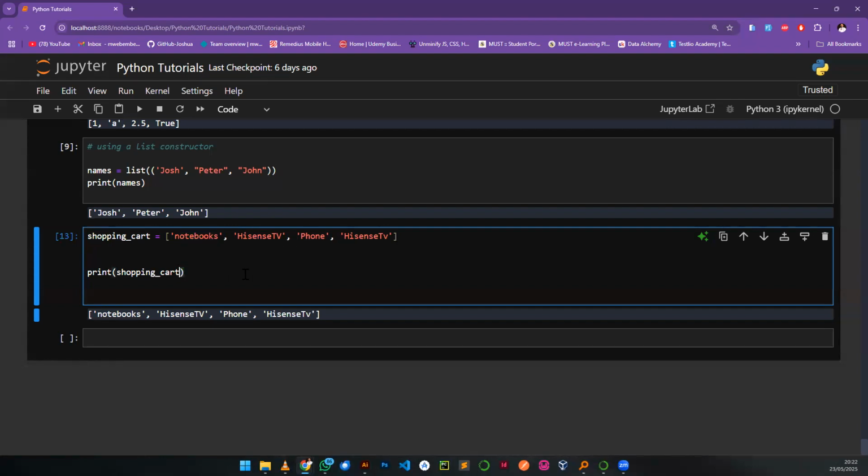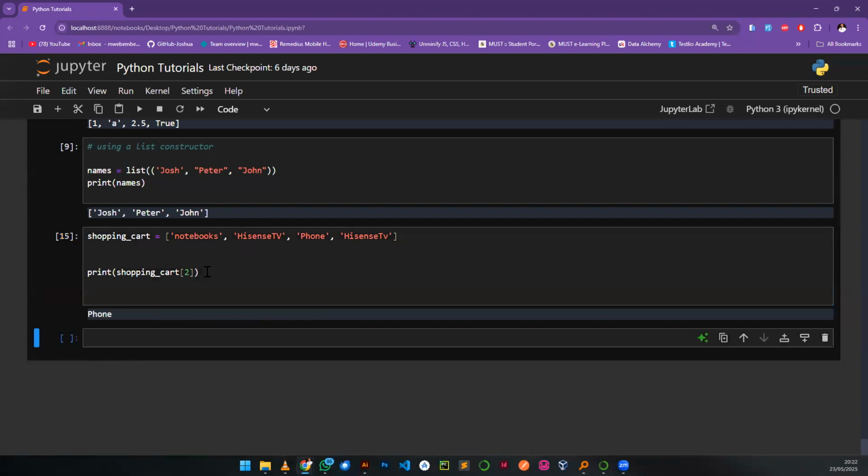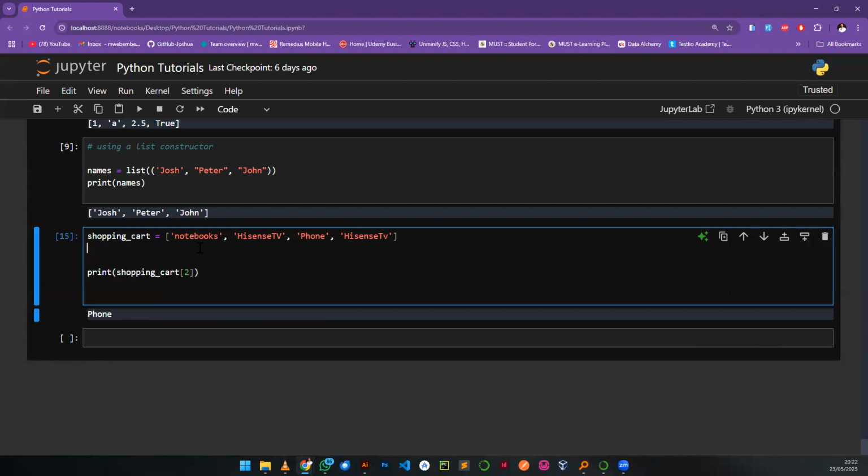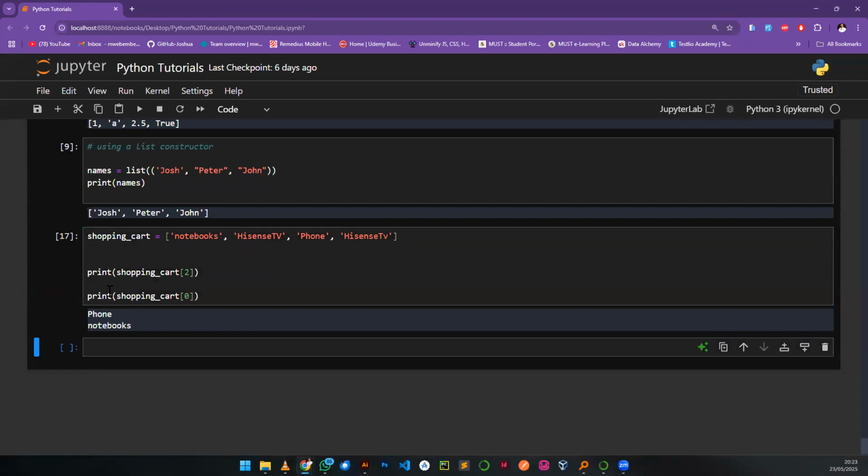So we can try to see what exactly is position number 2, by of course using shopping cart. And remember how we were doing our indexing using strings. It is 0, 1, and 2. So what is that position? Maybe I want to see what is position 0. Position 0, it is notebooks.